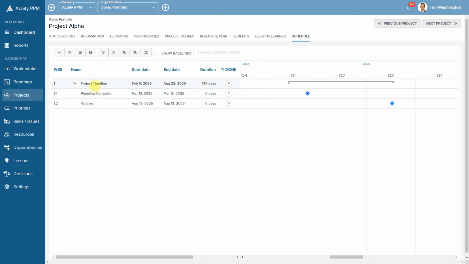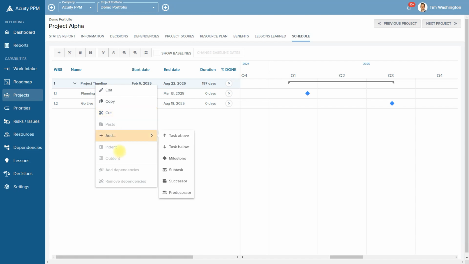I think the best way to go about building the schedule, you can right click on a row. This brings up another window where you can edit, and we'll cover the edit functionality momentarily. You do have the option to copy and paste or cut and paste. You can specifically indent, outdent, or add dependencies, which we'll cover later.